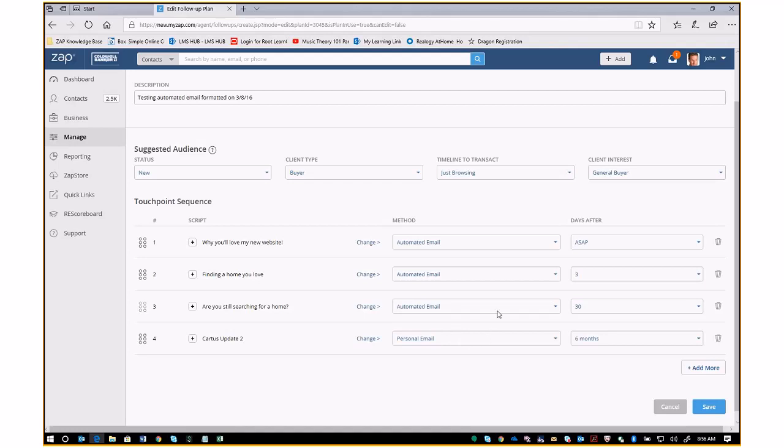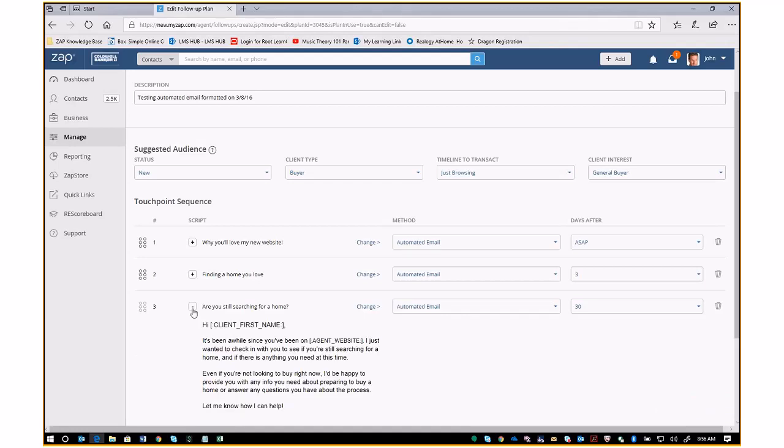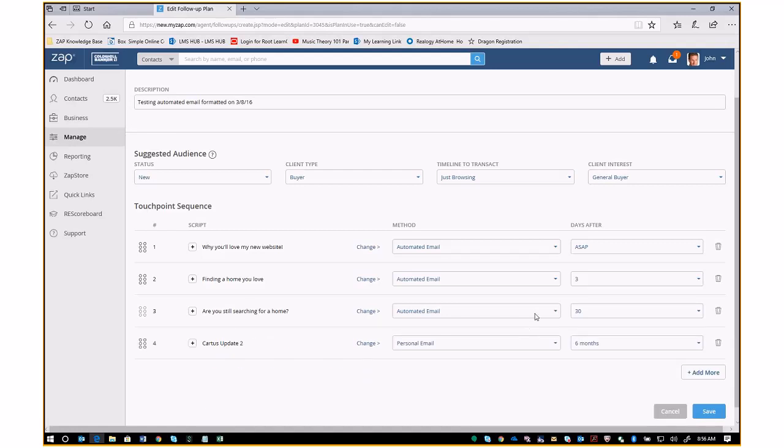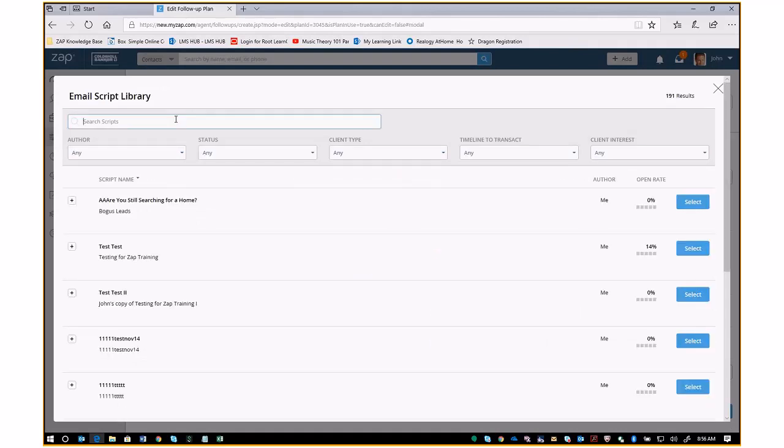So let's just say, hypothetically, that I want to go in and change this one to a personal email as well. Well, watch what happens. This one says, are you still searching for a home? That's a very specific email. You can click the plus sign if you ever want to figure out what that looks like, right? But I'm going to just minimize that for real quick. Now watch what happens if I want to change this to a personalized email. This is going to go away. Little quirk of the system, I know, but it's just how it works. See, it goes away. So what I have to do is go in and choose that script and re-add it again.